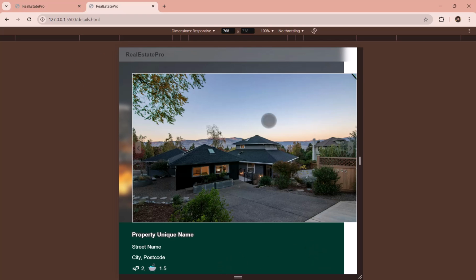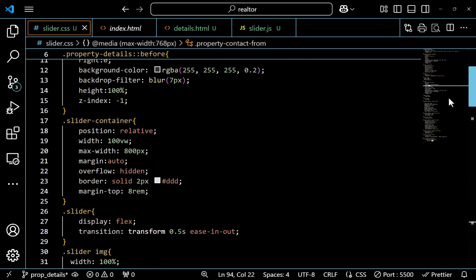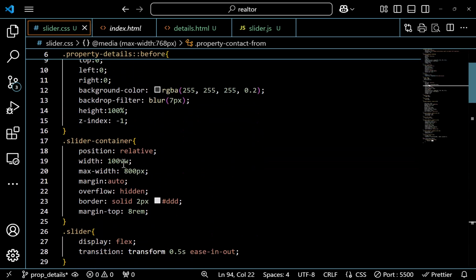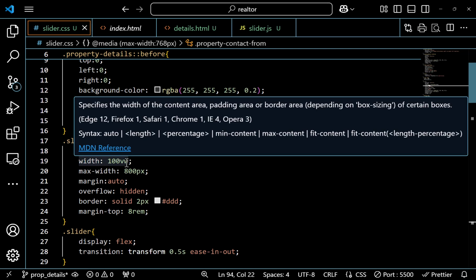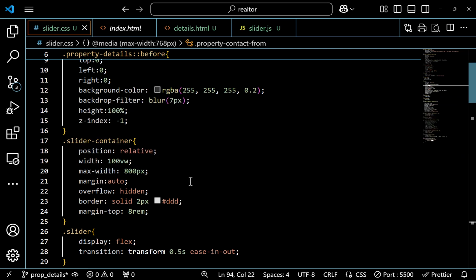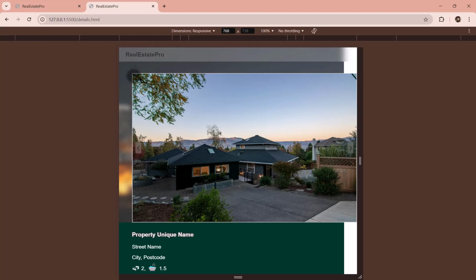The reason is, let's go to the slider container. Okay, over here. We have given it two properties, width 100 viewport width and max width 800 pixels. So we are saying the width should be 100% of the viewport width, which when we are in 768 is less than 800 pixels. So this property is not being violated. But the problem is that this is being placed over here. That means a part of it is being pushed outside over here.